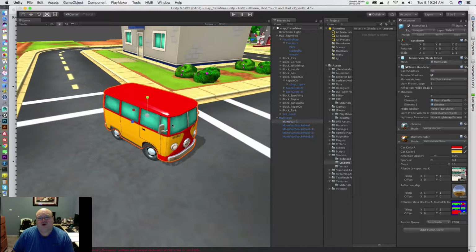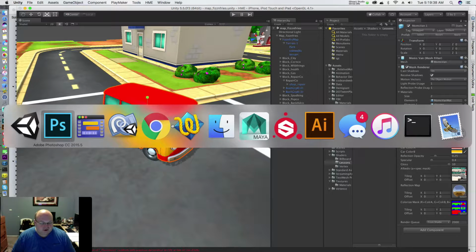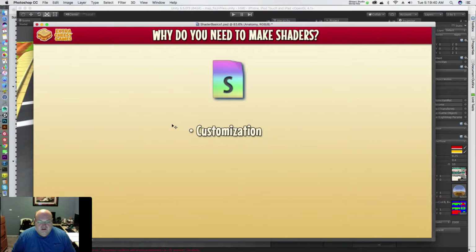Now, you could go out to the asset store and maybe find somebody that's done something like this for you. But honestly, if you want it done right or the way you want it, you're going to have to break it down and start to understand some of these things, or hire a shader artist to help you. So that's one reason. And the second reason, I think the most important, is performance.